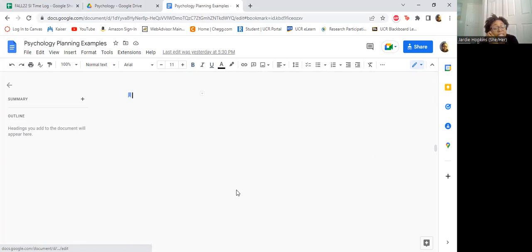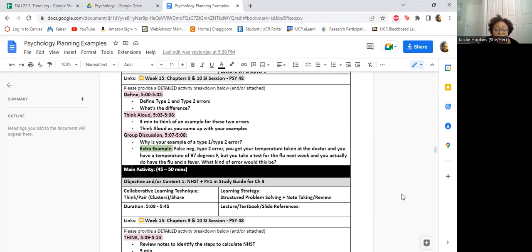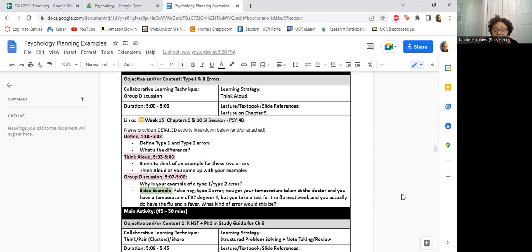All right, so this is a different example of a planning sheet. We can see this is for Sci 48, statistics and behavioral sciences. And this is a different kind of organizational style. It's still filling in the CLTs and learning strategies, giving you the durations, giving you pertinent links. But the detail is broken out differently. So they're going to be defining for 2 minutes. Then they have to think aloud. Then they'll be doing a group discussion. And it tells you what they're going to be focusing on in these sections.